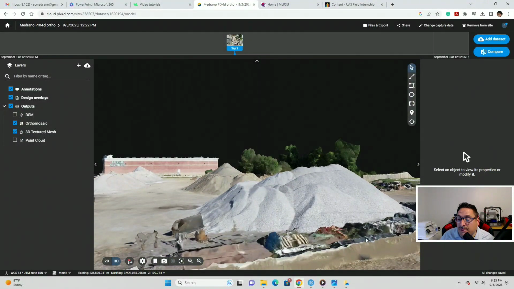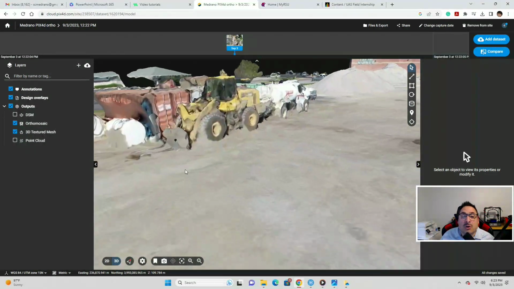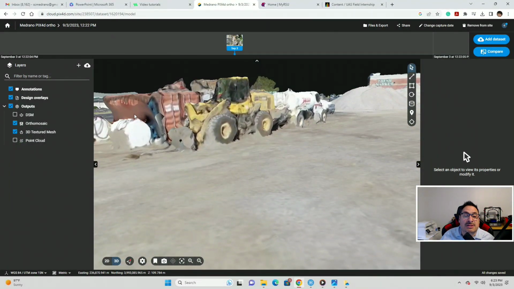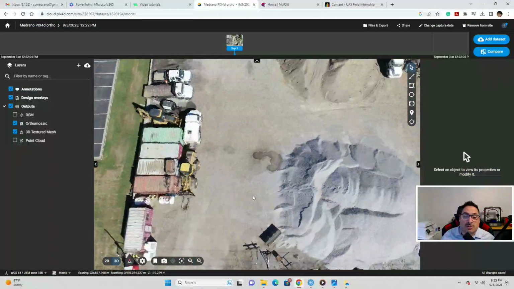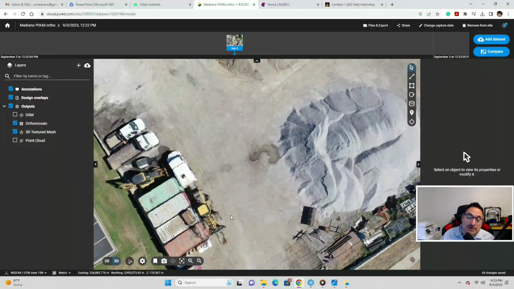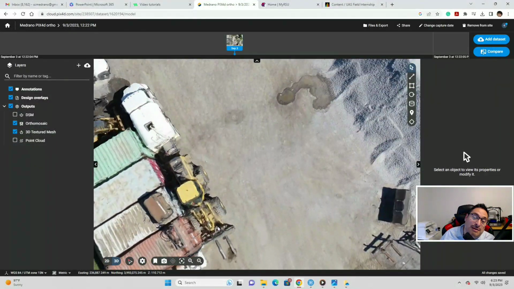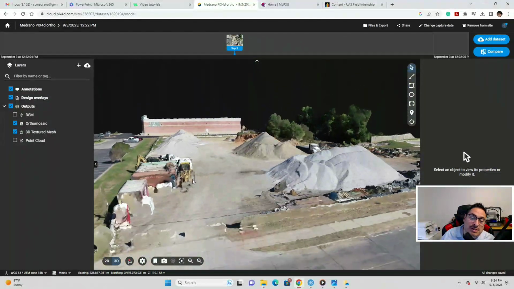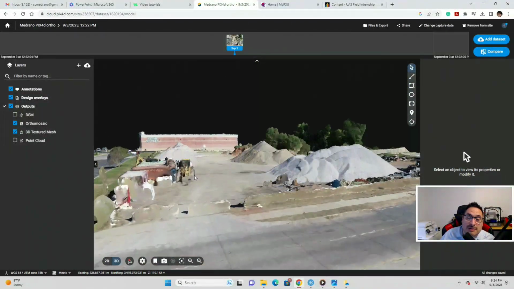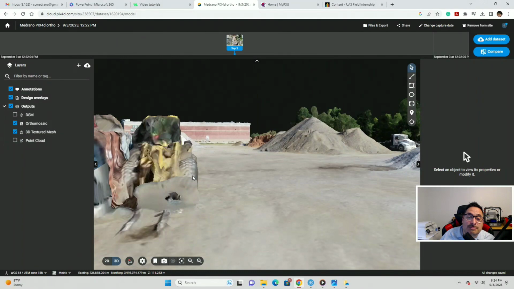So you can see how some of this stuff here doesn't have all of the definition. You see how some of this is like Play-Doh? Because all of the images were taken straight down, look how good the detail is on top. Because this is all 90-degree images. As soon as we come to the side, everything's kind of jacked up.